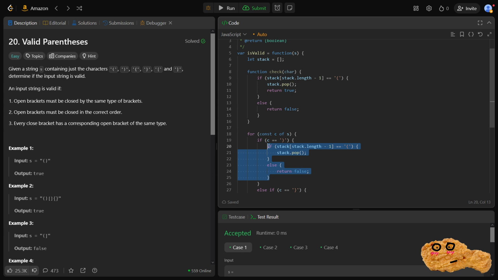So I'll do if check. What character are we looking for? I'm going to pass in the opening of each case. So I have this. If check returns false, then we want to return false.